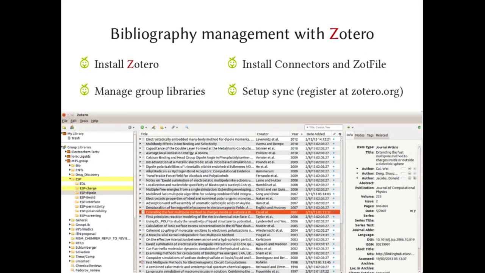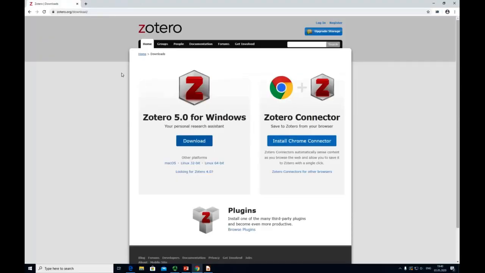We should start with installing Zotero. Then let's see how we can manage group libraries. Let's install some connectors and ZotFile, and then let's set up sync. Yeah. Here we are on the Zotero webpage. First of all, you would need to download Zotero for Windows. I have done already. Then you can install Chrome connector.